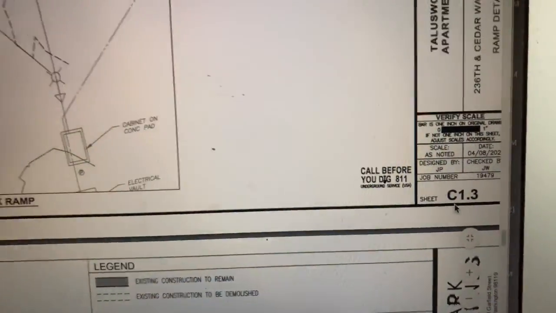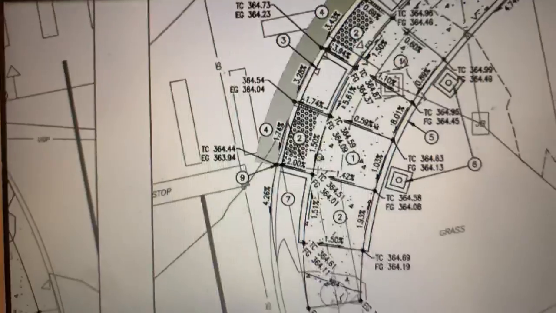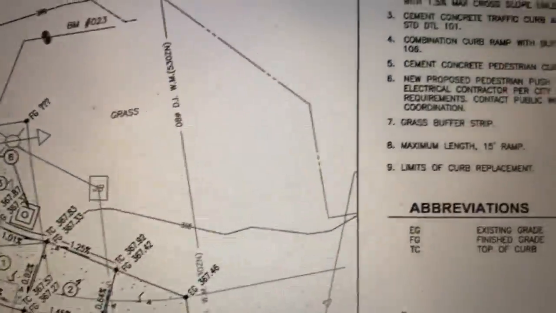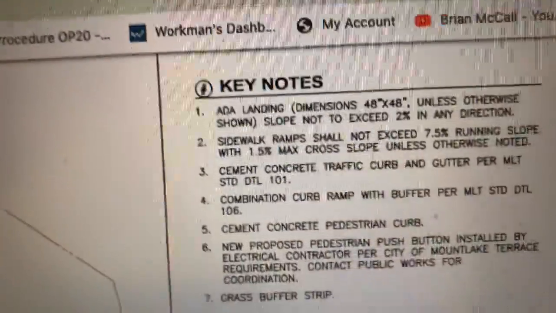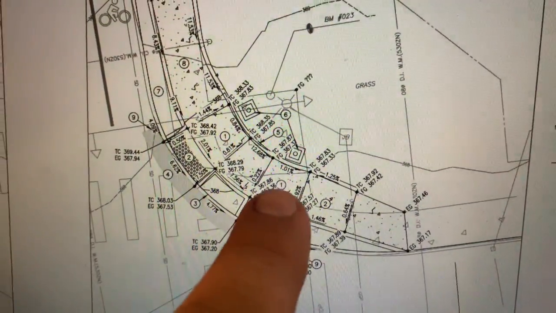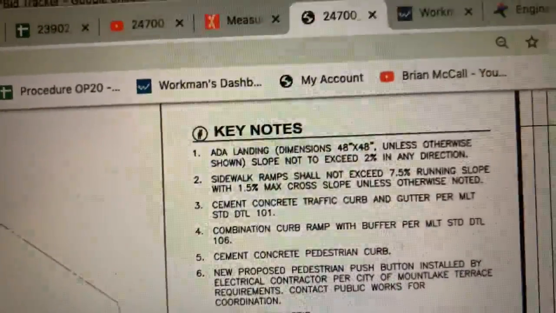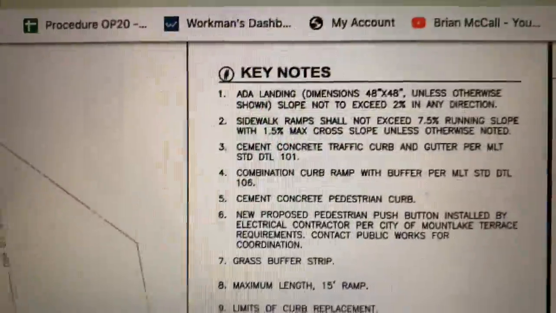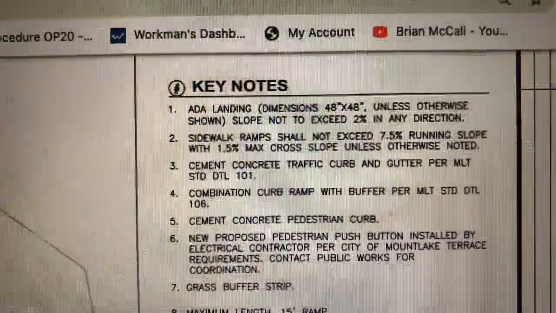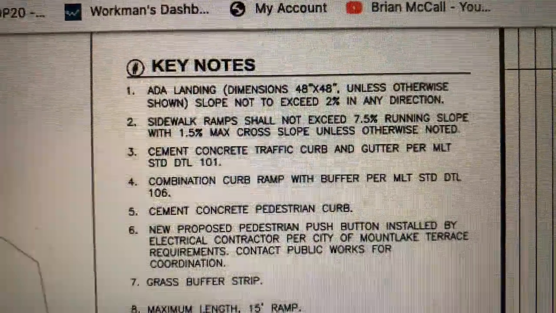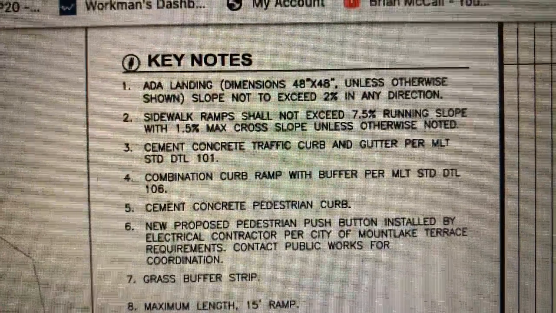Okay, now I'm on C1.3, where it starts to show some more dimensions, and it shows percentages of slope and whatnot. They're also numbered in the keynotes. For instance, the 88 landings that we talked about with the truncated dome, in this area right here, that's note number 1. Note number 1 says those are 48 by 48 unless otherwise shown, which I just showed you. I think they're a little bit bigger than 48 by 48 inches. Not to exceed 2% slope in any direction. And then you've got the sidewalk ramps. It says shall not exceed 7.5% running slope with a 1.5% max cross slope.